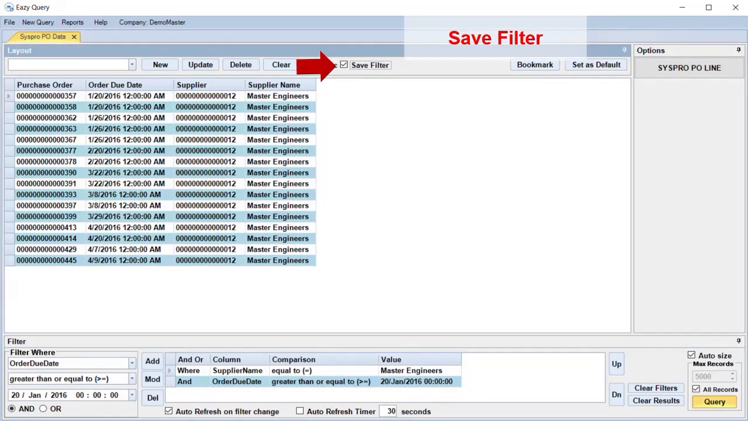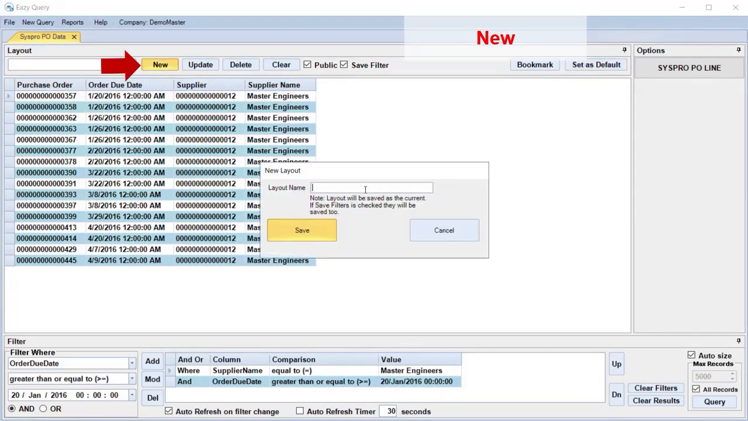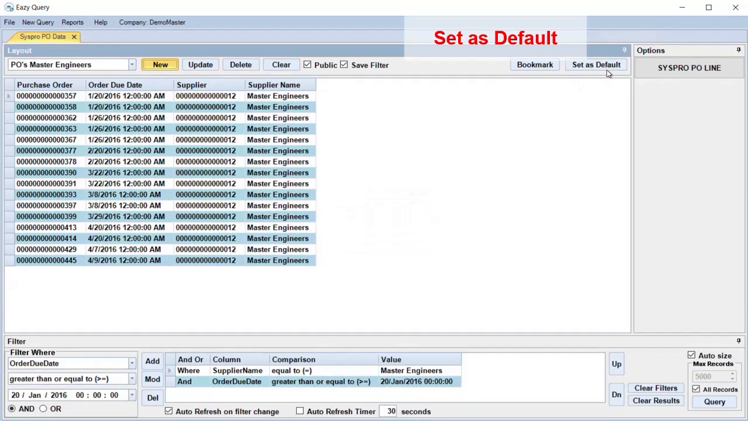The public box: tick this box if you want other users to see your layout. They can view it if they have access to that view. Now click on New. This opens up a box and allows you to name your layout. We can now click on Set as default. This is used when you want this layout to be automatically loaded when you open this query.